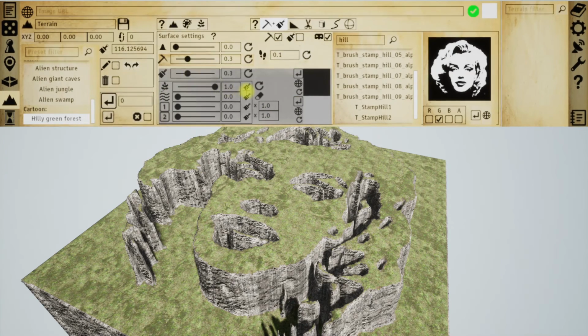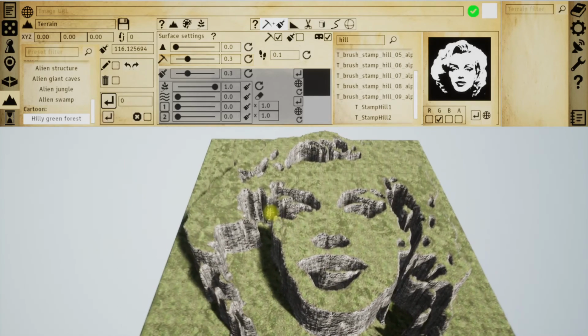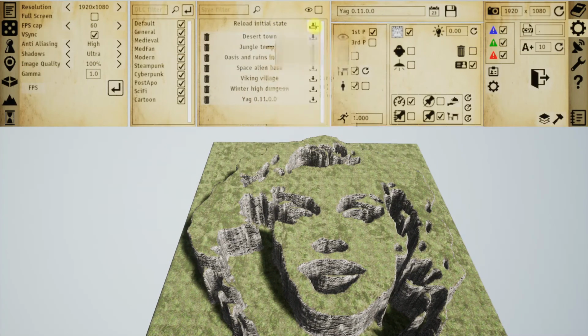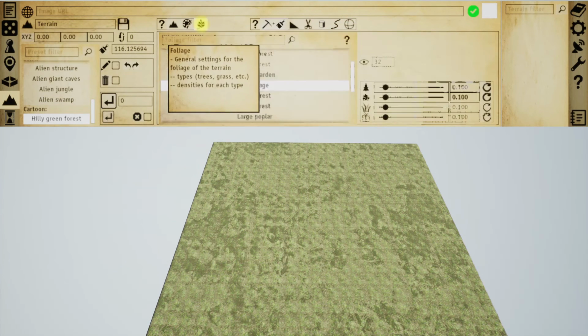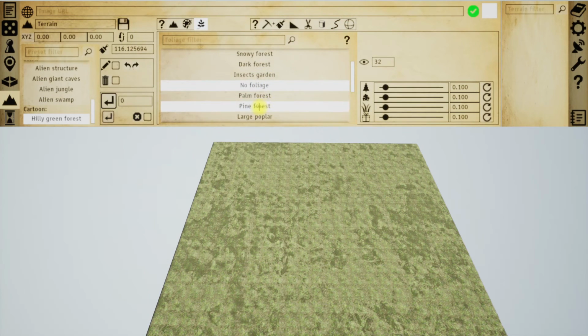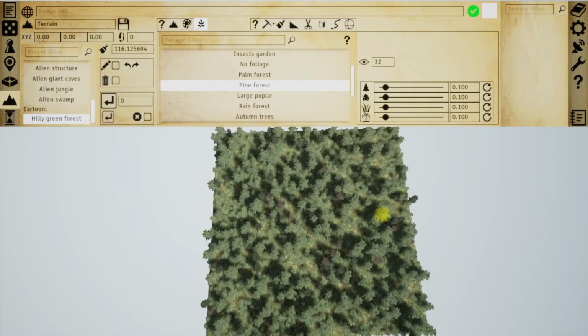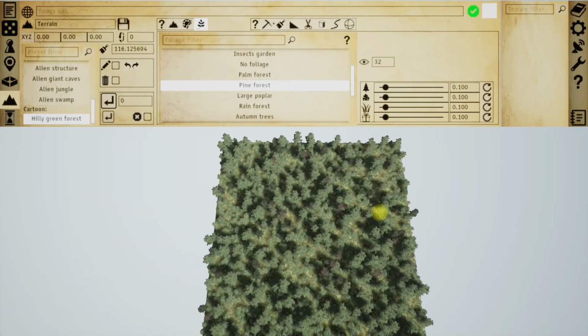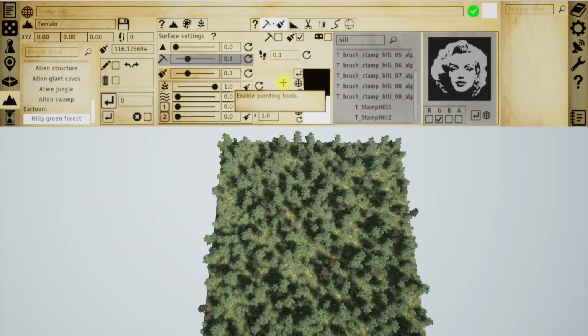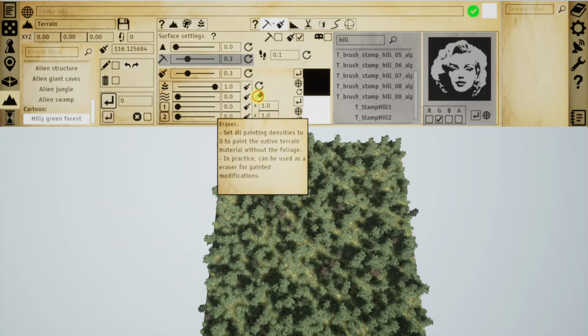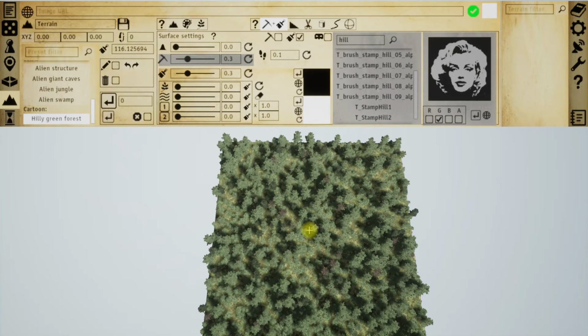Okay, so next we can paint the terrain. So to demo this to you, I'm going to again start afresh. We're going to add a bit of foliage. The pine forest should be nice. And we're going to create a scene very quickly using those tools that we have here. So I'm going to first paint a clearing by erasing something here.